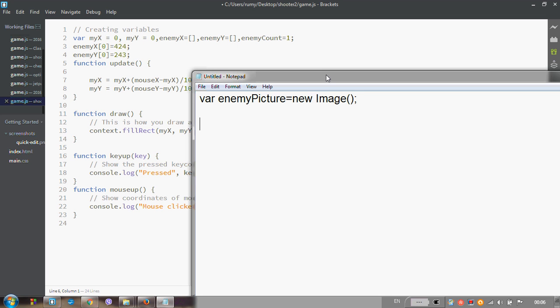then we are able to write a line of code such as context draw image, and we can have the four variables here that we had in context fill rect, but we also need one new first variable for the image to be drawn, for example enemy picture.